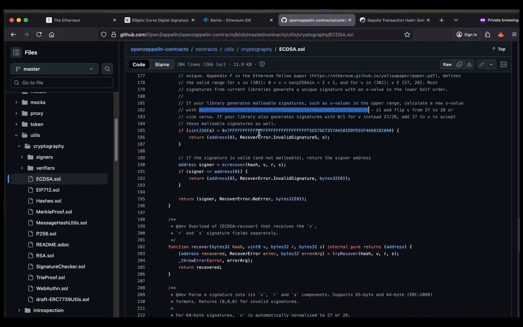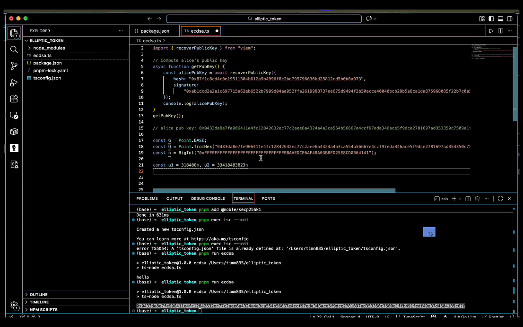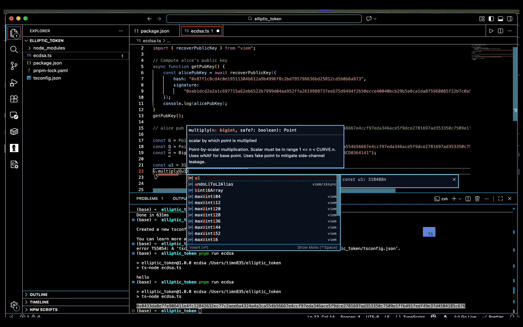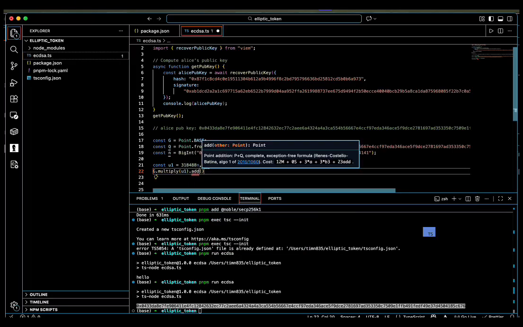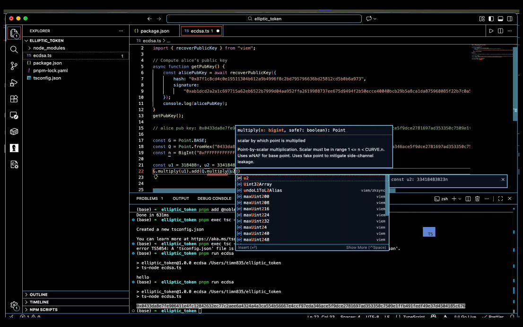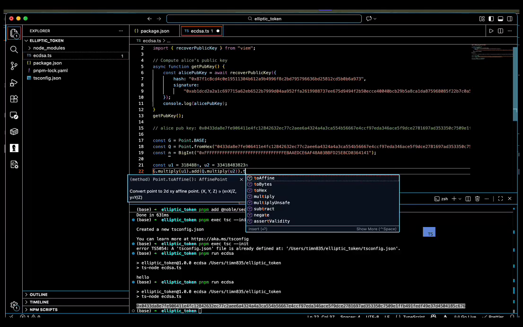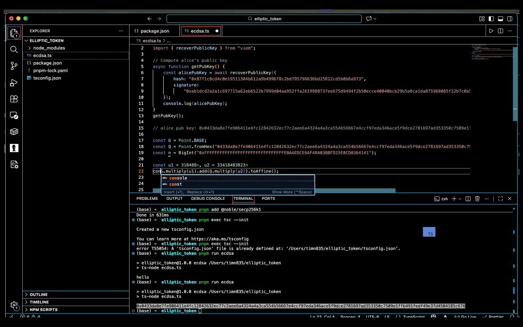So remember that the computation that we're doing is u1 times g plus u2 times q. So let's just do that. u1 times g, that's going to be g.multiply(u1). And then to this point, we're going to add another point, where we need to use the add method. And what are we adding? Well, we're adding the point q, but not just q, but q multiplied by u2. And this is going to give us a point, and we actually need both coordinates. So to get both coordinates, I'm going to call the toAffine method, and I'm going to get the coordinates as x and y.